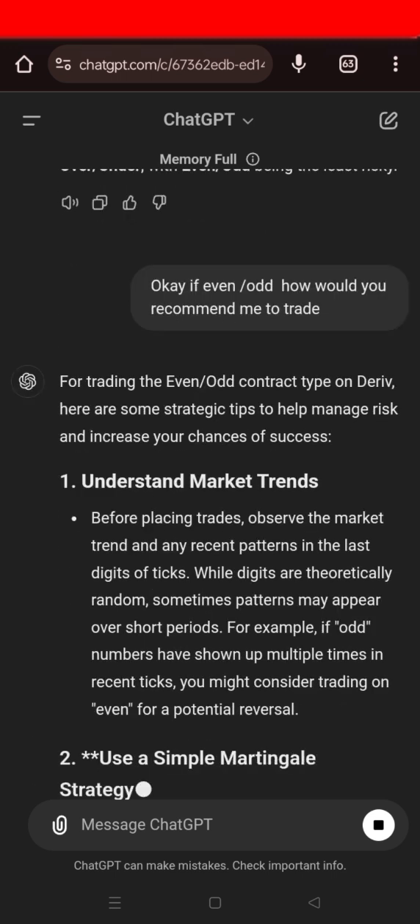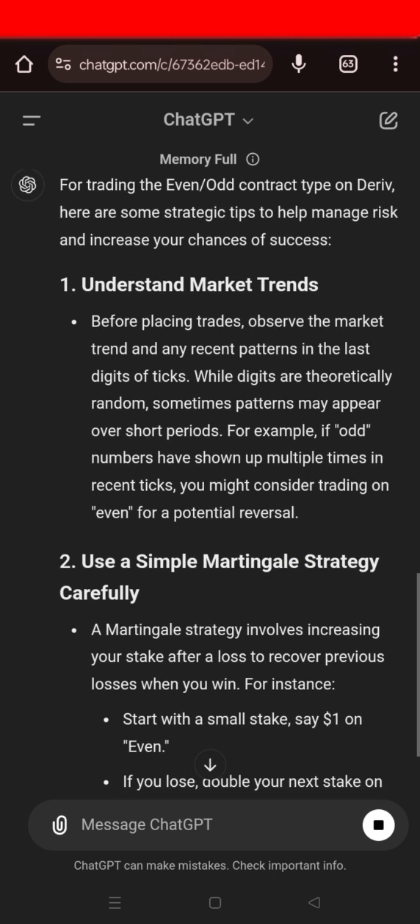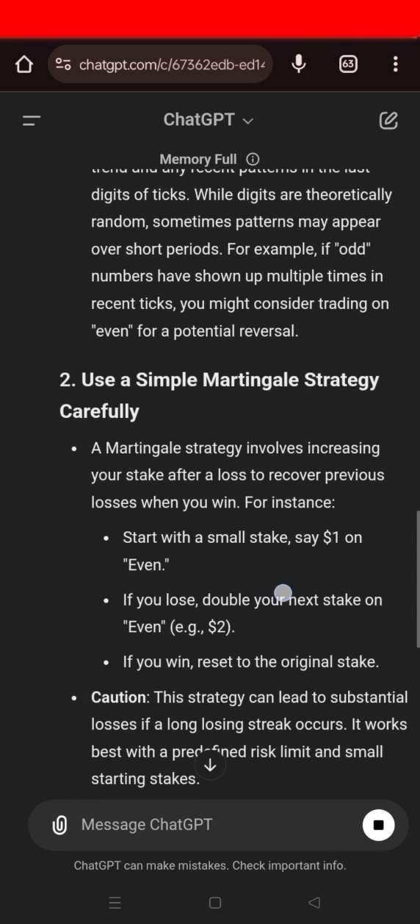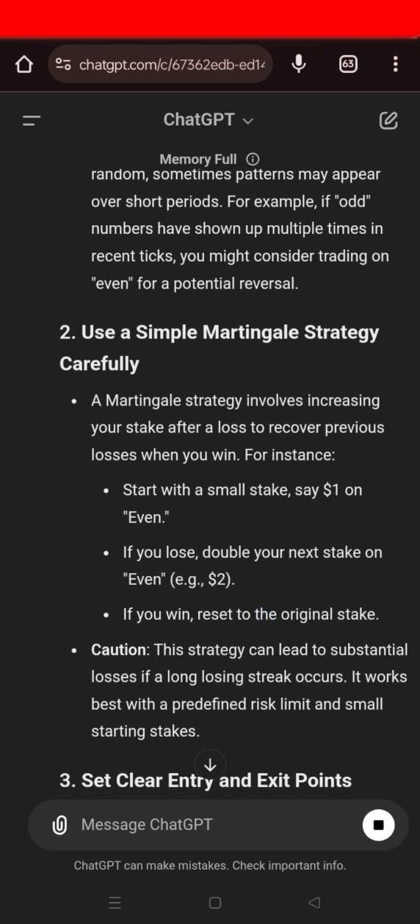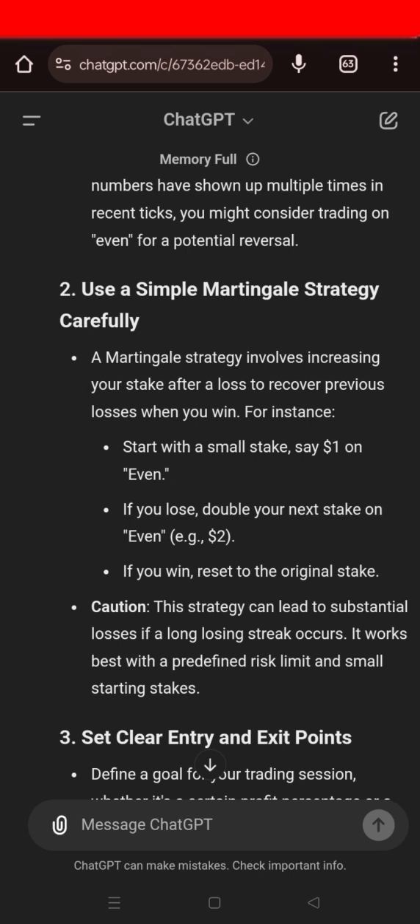It prints very well, as you can see under markets. We can see it says use a simple martingale strategy. So it also recommends, if you were to trade now, how would you do it? And it says use a small stake, 1 USD. Okay, so it's a small stake.